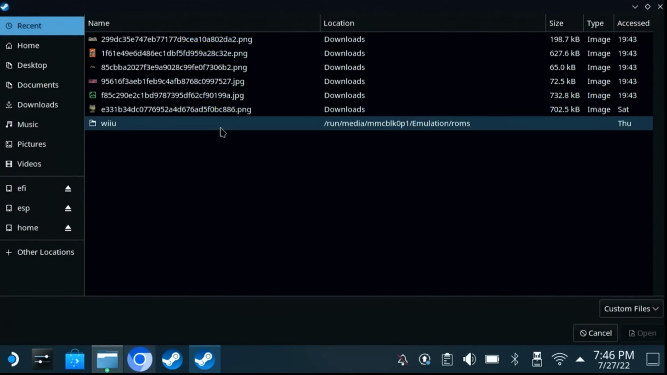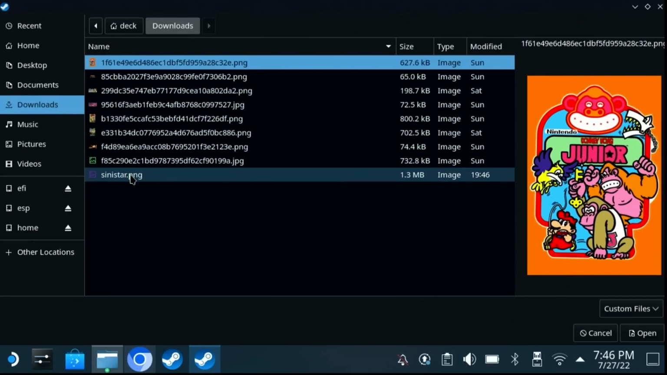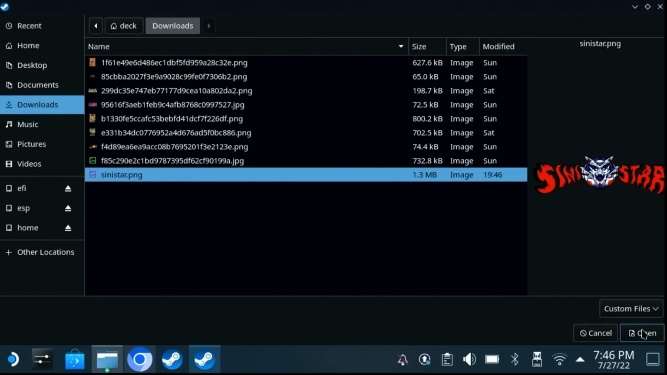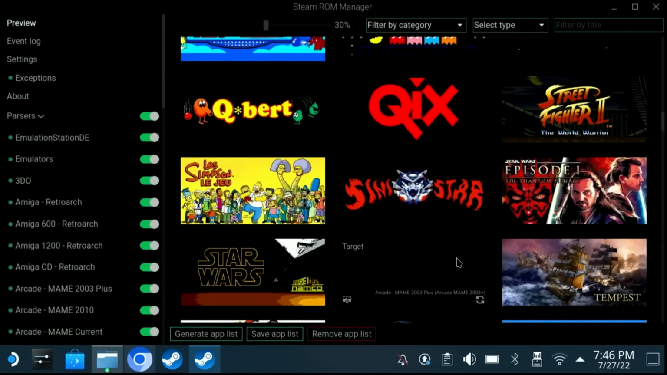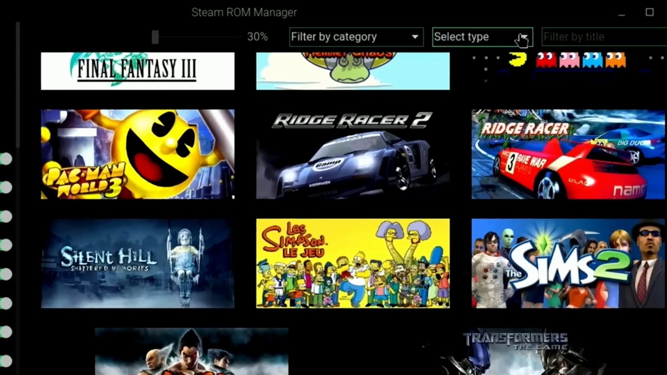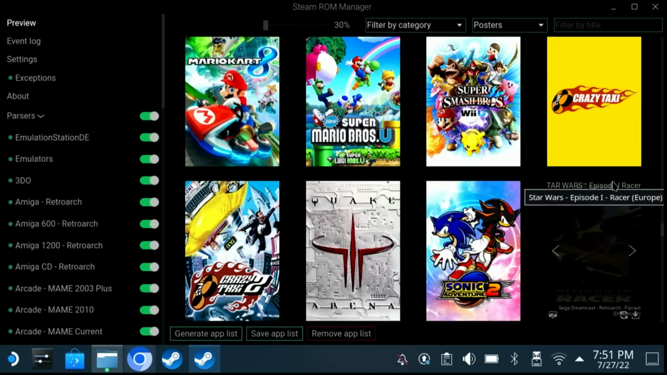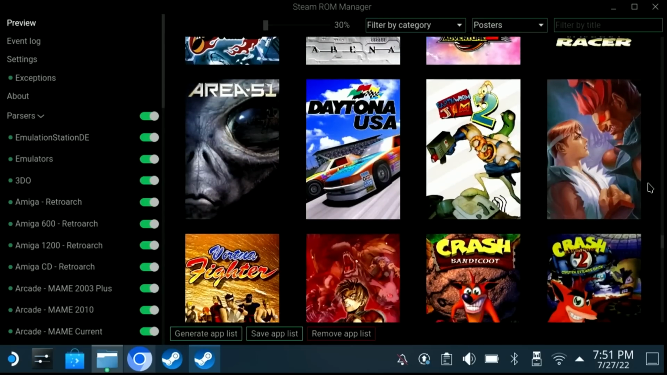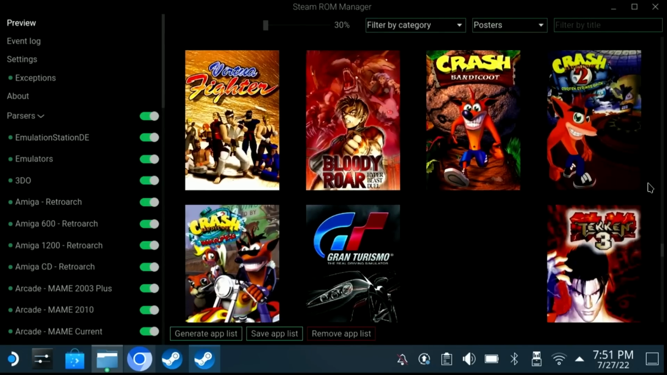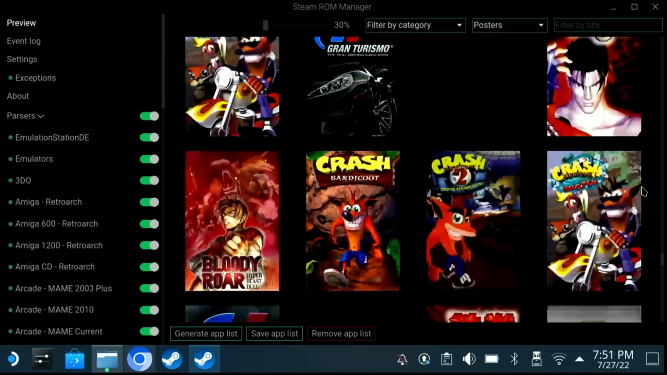Now click the image icon, go to Downloads, and select Sinistar, and the Open button, and now our artwork will be assigned. In the upper right, click the drop-down for Select Type, and select Posters. Posters are important images that you'll see when navigating the list of games for a given emulator on the Steam Deck.